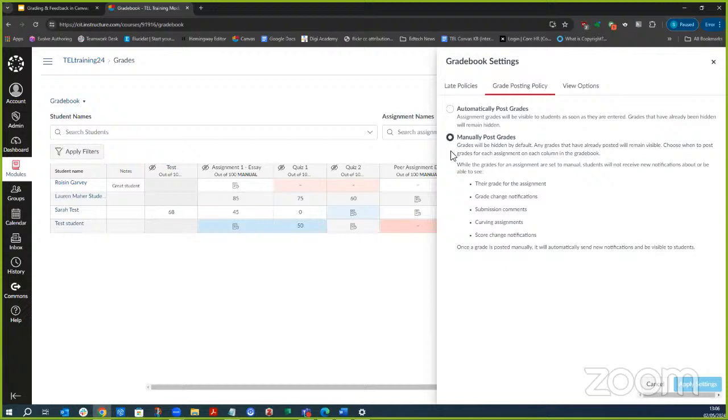So just make sure that your module is set to manually posting grades, and then you can control when you release the grades. And maybe at the end of the semester, you actually don't want to release the grades for an end of the semester assignment, and you only want them to get the grades through Web for Faculty or Banner, then you don't have to post them at all if you don't want to.